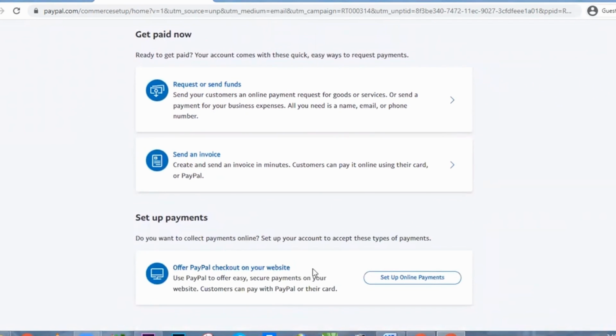And then you can also set up payments. But I'm not going to explain all the stuff because, as you can see, it says set up payments online. This is for when you've got maybe a website and you want to set up your website. I'm not talking about that in this video. I'm just talking about how you can receive payments.